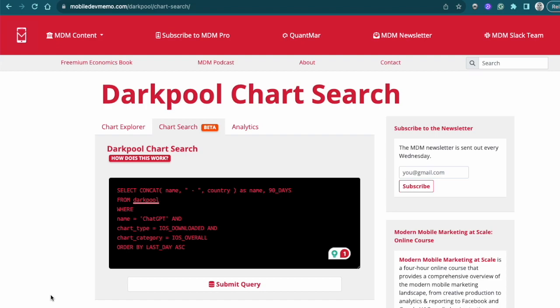Note the use of the iOS overall reserved keyword, which represents the overall chart, which covers all categories except gaming. Note also that I've redefined the name column to be the concatenation of the app's name and the relevant country for that row so that I can distinguish the various countries in the chart. You never have to specify the name column in the select statement unless you redefine it. Name, chart category, chart type, country, developer, and app ID are always included in query results.